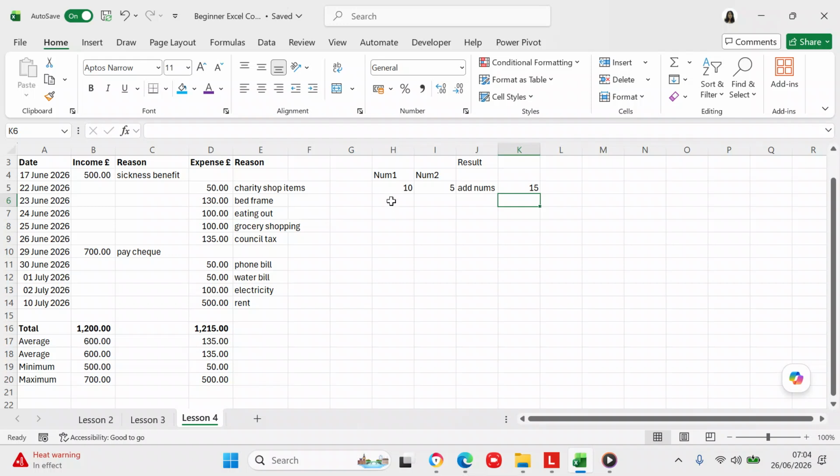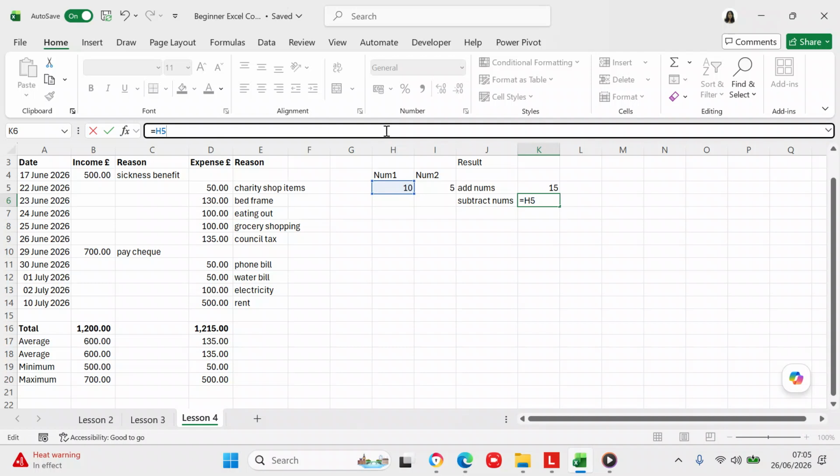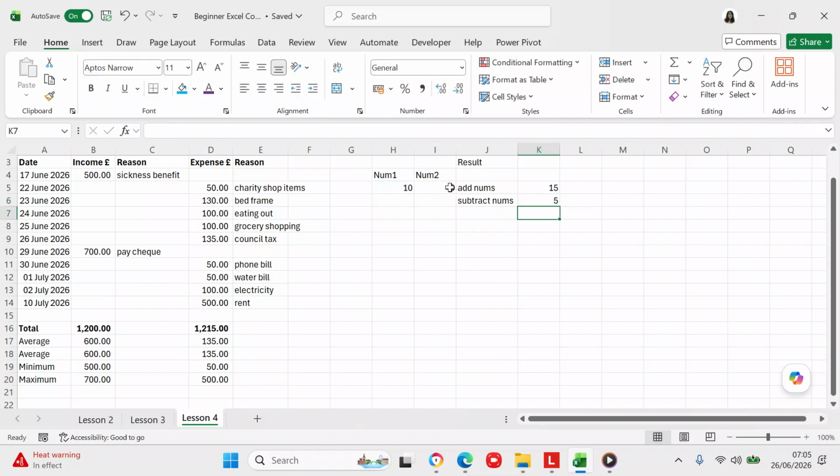So now we're going to subtract nums. Also what I want to do is increase the width of this column to make it bigger. So we're going to say equals H5 minus I5, and you press Enter. So that means 10 minus 5 is 5. And the next one is multiplication.